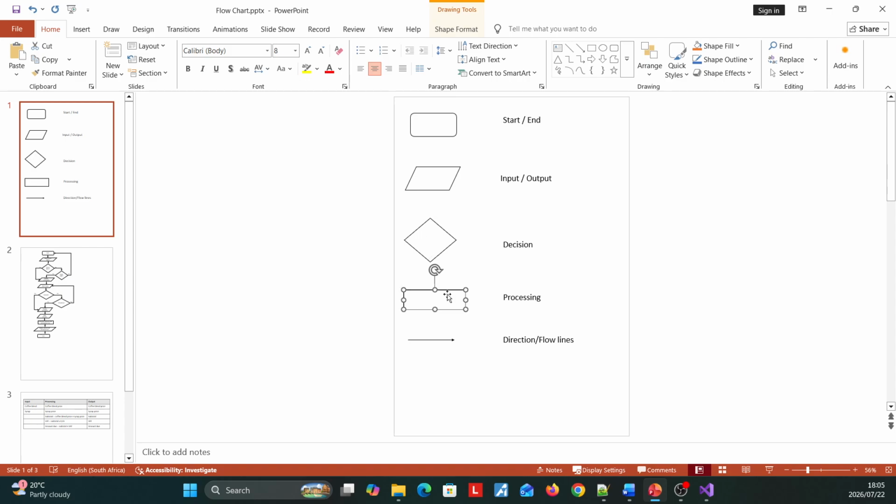Then we have a processing symbol. This is what we do when we refer to what the program does for calculations, for example, or for setting the values of something. It is a processing that is done by the program. So that's when we calculate the VAT, the subtotal, and those things. And then we use the arrows to connect our symbols.